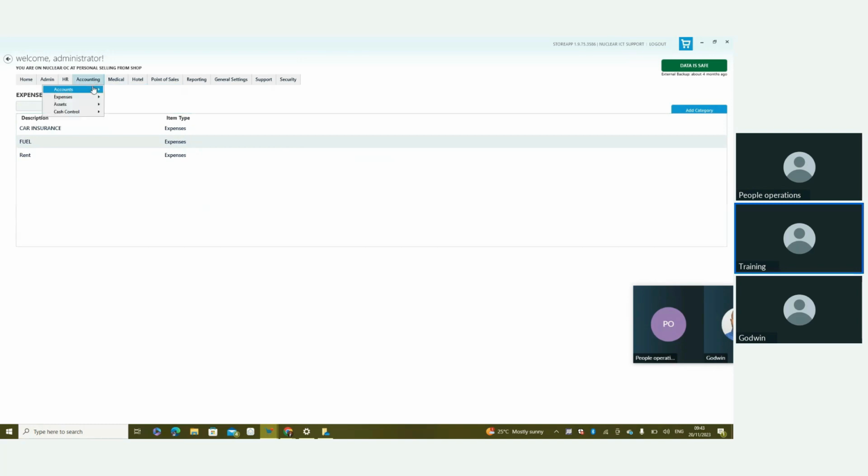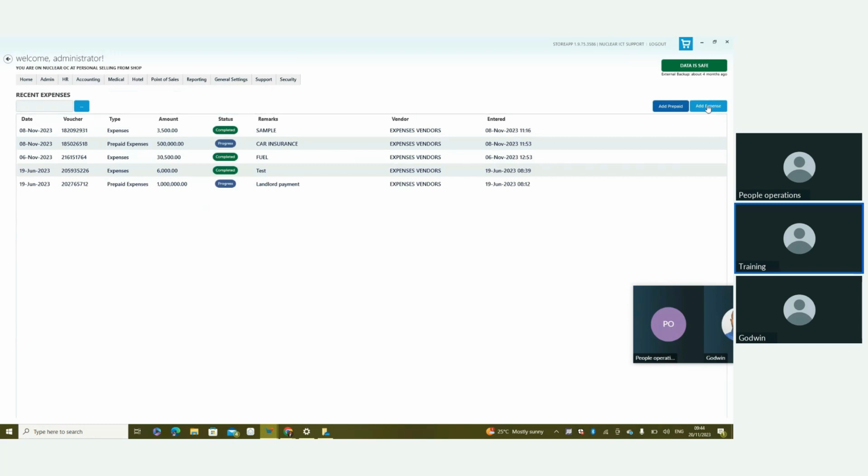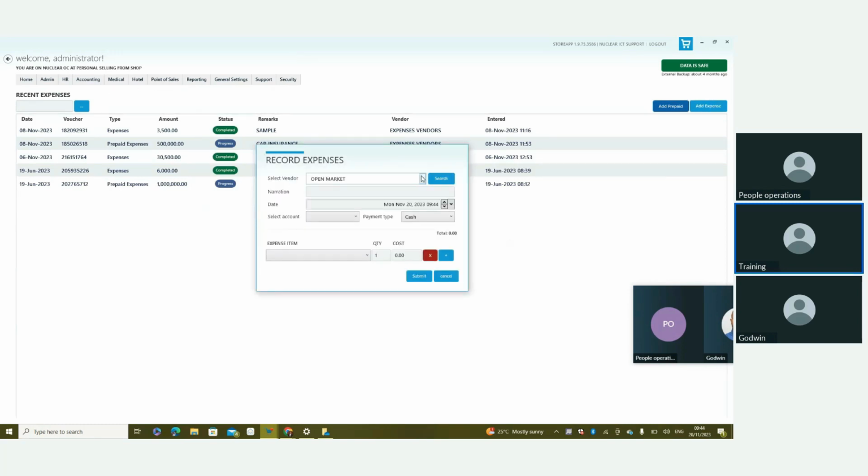Now, if you want to make an expense on StoreApp, you simply come to manage expenses and then click on add expenses. The select vendor field helps you keep track of the vendor that you are doing business with, so that you can have a ledger for that particular vendor. Then you put the narration, then the date for the expense. It might be that day or it might be another date. Then you select an account for that expense. The account that will be debited will be selected here. So if you have created any expense account, it will come out under this part.